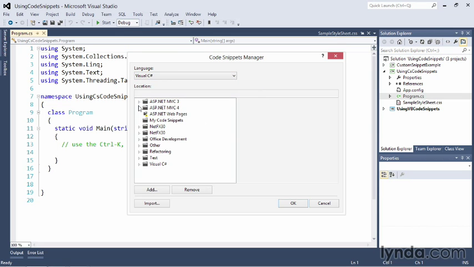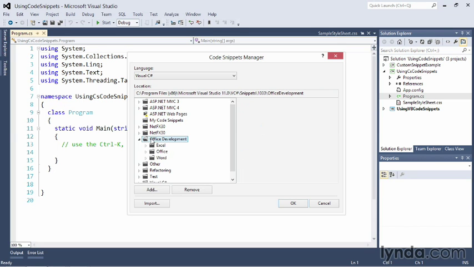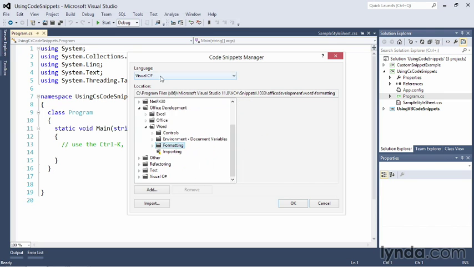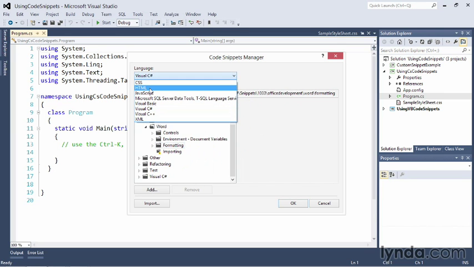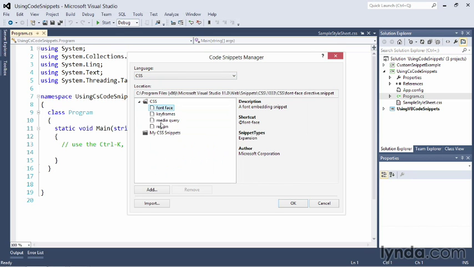There's one for ASP.NET MVC 4, something called the MVC Action 4. There's ones for Office. Here's one for bolding a range or creating a table. There's also ones for CSS and HTML. Let's look at the CSS ones. Here's one called Font Face and Media Query. You can add your own snippets to this library.